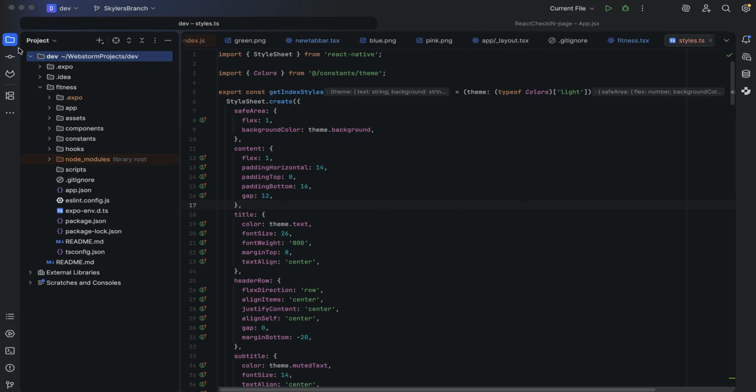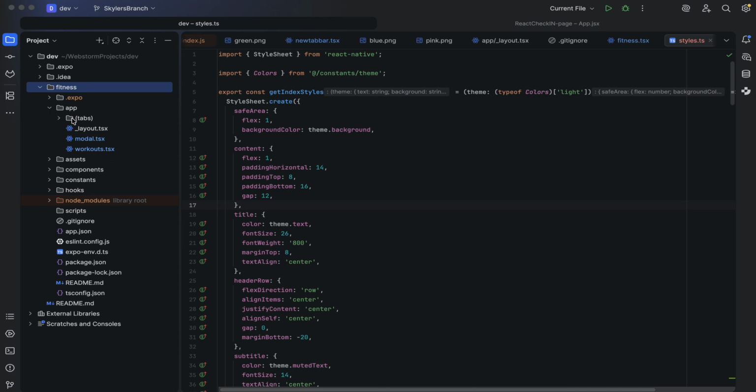React Native, let's find it here, will be in fitness. Well, not fitness. This is my project. This is your project name. And then you go into your app. And then these are the tabs. Like I said, it's tabs and screens, not just regular old JavaScript pages.